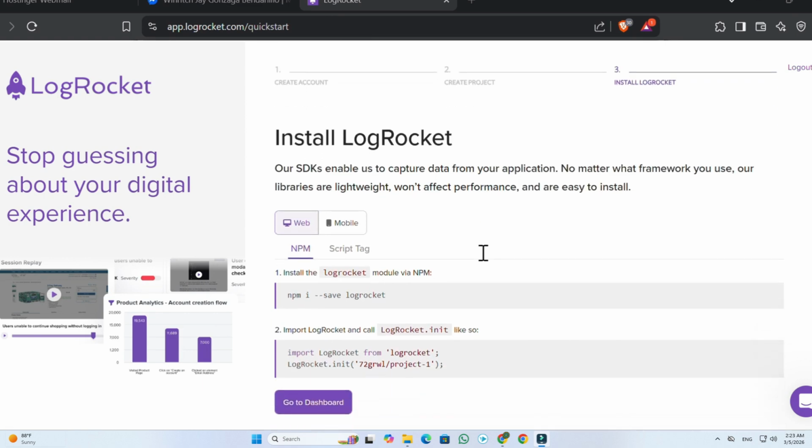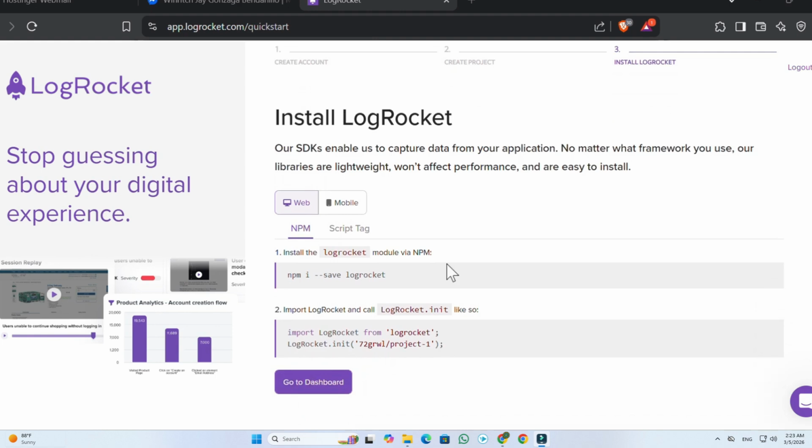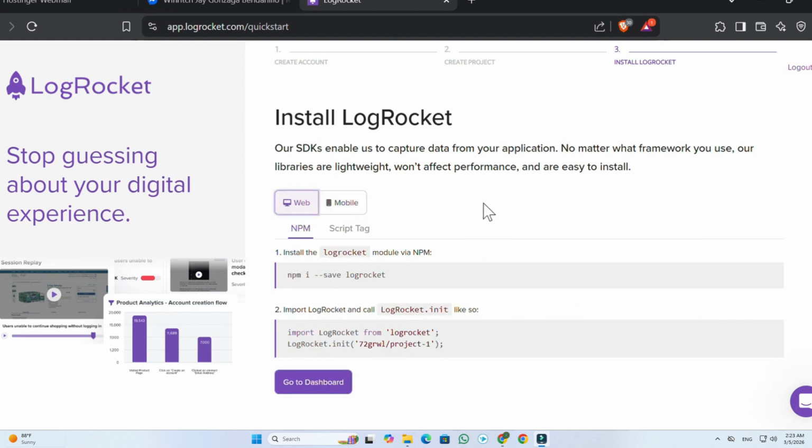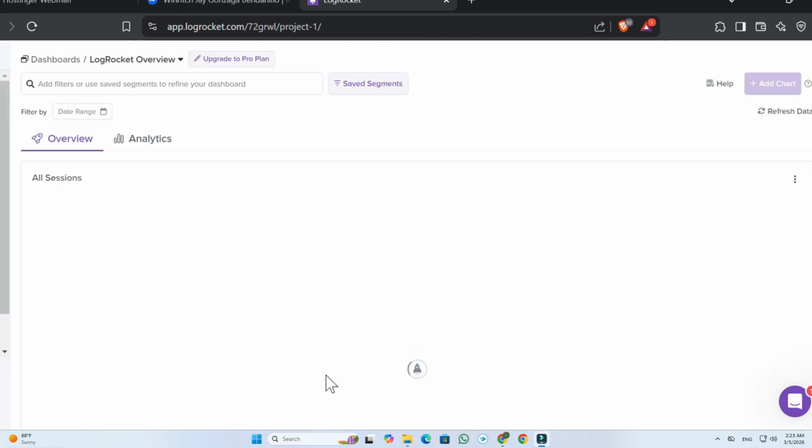It says here that installing LogRocket is easy and flexible. You can install it on either your computer or your mobile device. This flexibility is a great addition for developers on the go. Now, let me move on and go to the dashboard.